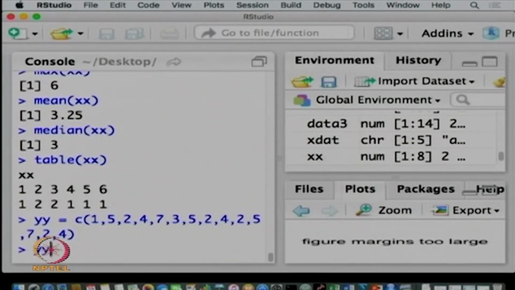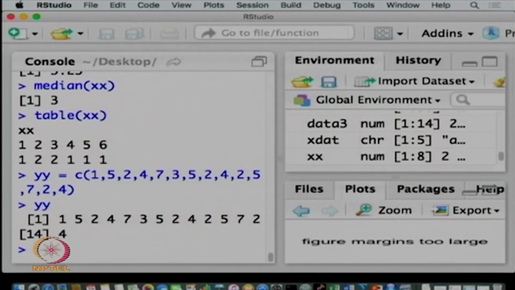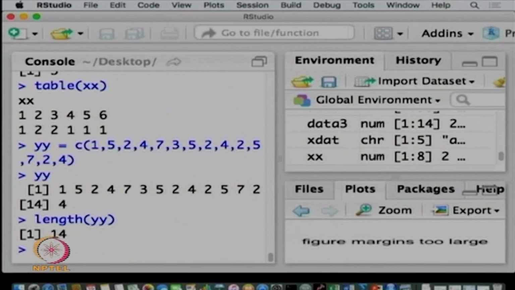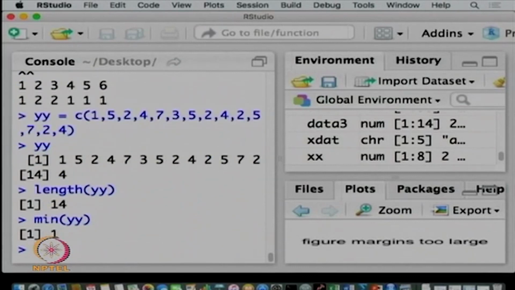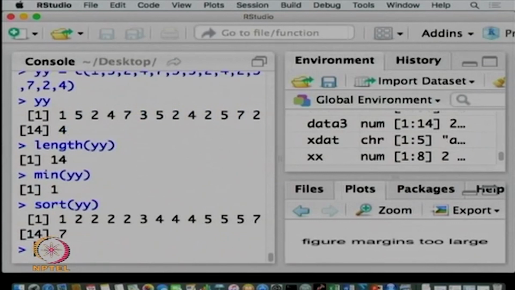Okay. So, yy has 14 entries, length should give me a value of 14. So, I already know the information, I can use these earlier values to find out this, but what I can also do is sort yy. Okay. And then you see that it is being sorted in ascending order.